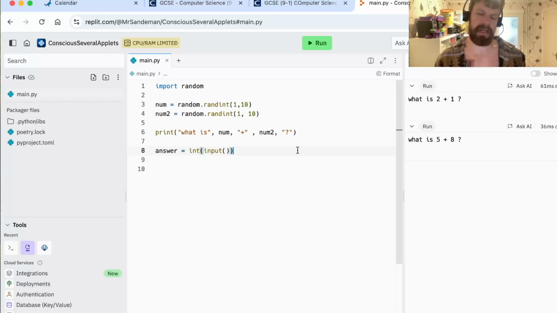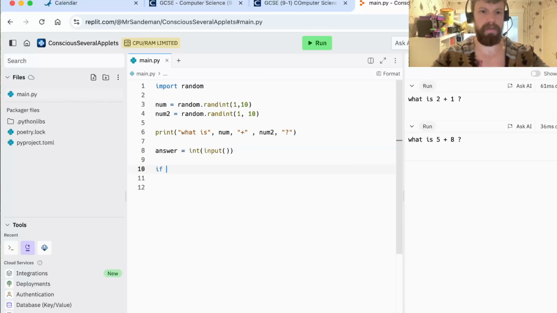So because we need it to behave in the way that a whole number does, that's why we put int around it like that. Then what we need to do is we're going to do if, we'll do real answer here as well. So what I'll do is I'll just add those two numbers together, so num and num2, and store those in there.